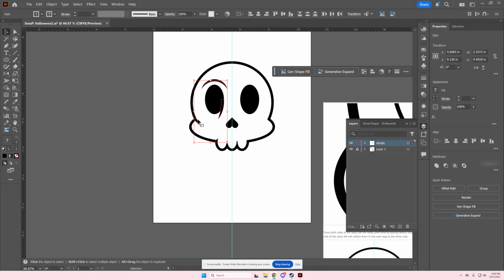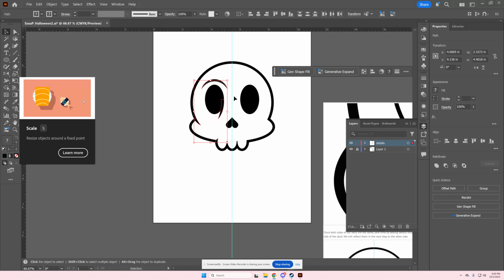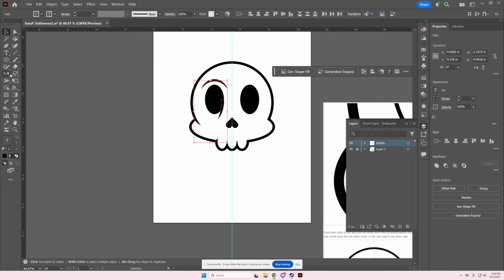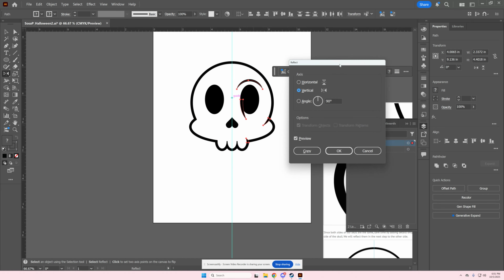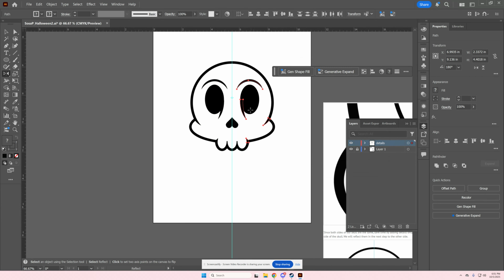Okay, so now I've made all of these little detail shapes here, and we're going to use the reflection tool to copy them over as well. So look for your reflection tool or hit O on your keyboard to enable it. Remember, hold down the Alt Option key and then click in the middle guide here once, just regular click. You do want it to be vertical, and then you want to hit copy. So now we've copied all those over.